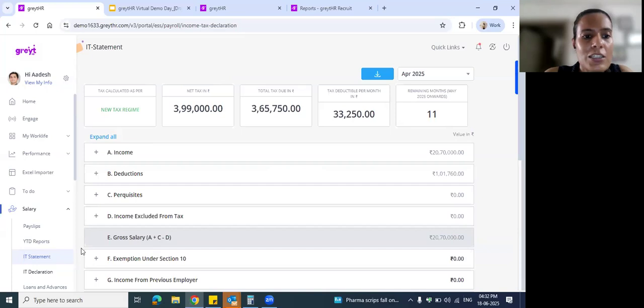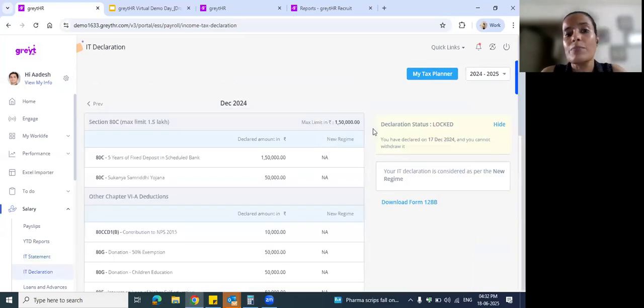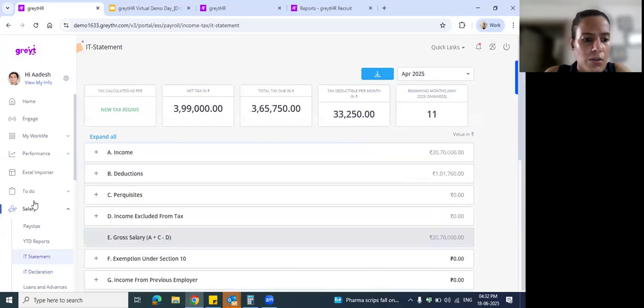We also have the IT declaration form. Once the admin person releases the IT declaration, the employee can start submitting; right now it is locked. It should first be released by the admin, then the employee can submit their declarations. Once they declare, they can see it, so they have transparency, whatever they declare and how much they are saving. Under the IT statement, they can check it out.